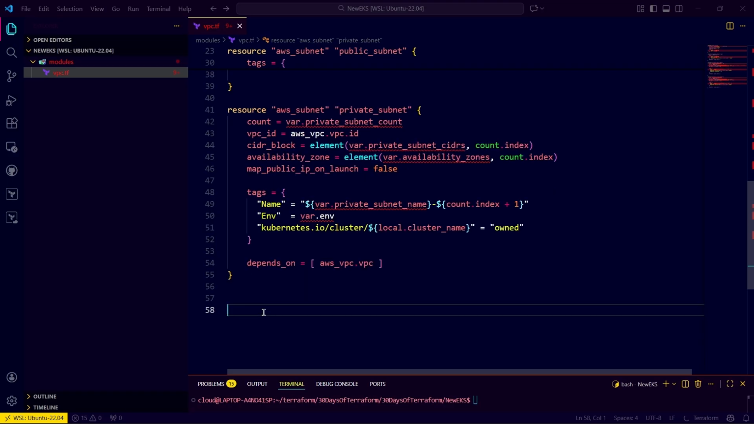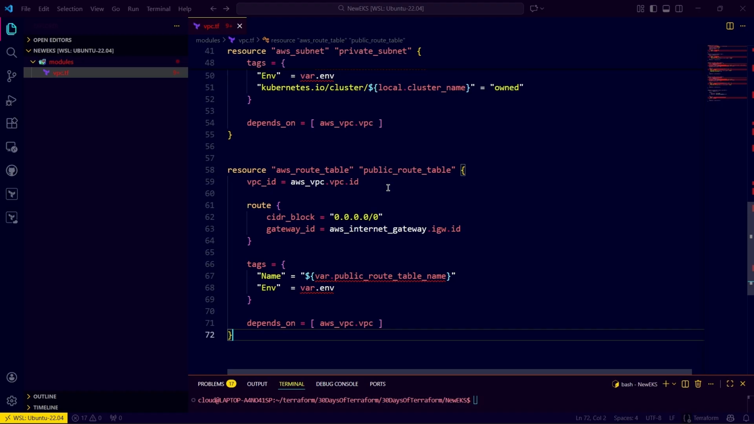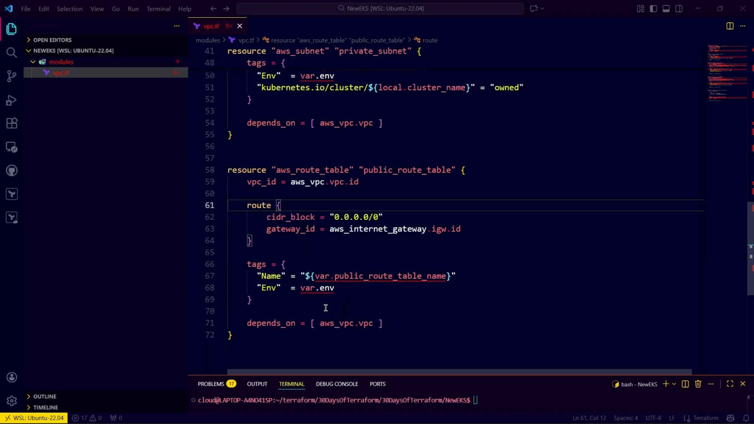And next, we will be creating a route table. Here we are creating a route table for our public subnet. So this is the resource block for that. We are giving the VPC ID, and the route CIDR block we are giving as 0.0.0.0/0, and the gateway ID should be the AWS internet gateway ID. We say a subnet is public only when that subnet has access to the IGW, the internet gateway. Only then will that public subnet become a public subnet. So that is where we are giving this CIDR range. Anyone from the outside can access this IGW. And then tags, and then the depends_on section.